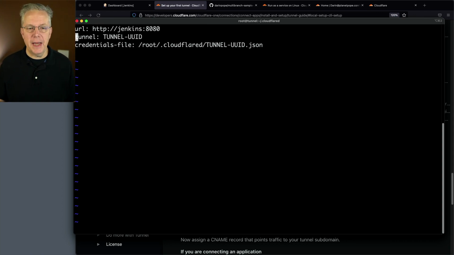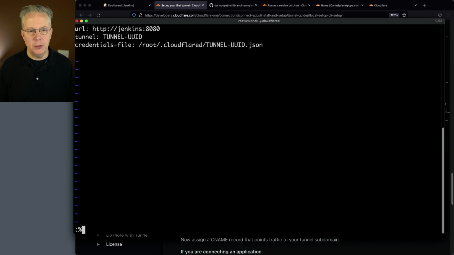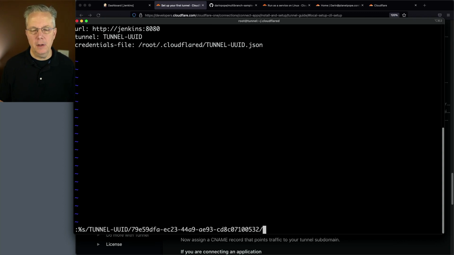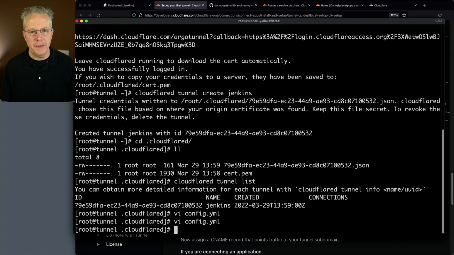Then you'll also notice I have tunnel ID here in two places, one for the tunnel and one for the credentials file. If you think about it for just a moment, this is the tunnel ID. So I'm going to copy this, and let's go back into my config.yaml, and I'm going to do a quick replacement of tunnel-uuid with the actual value. So now my config.yaml is complete. So let's go ahead and save that.